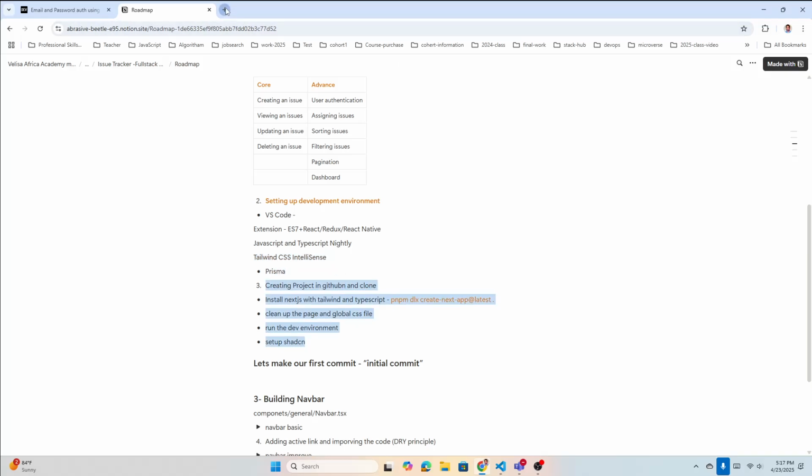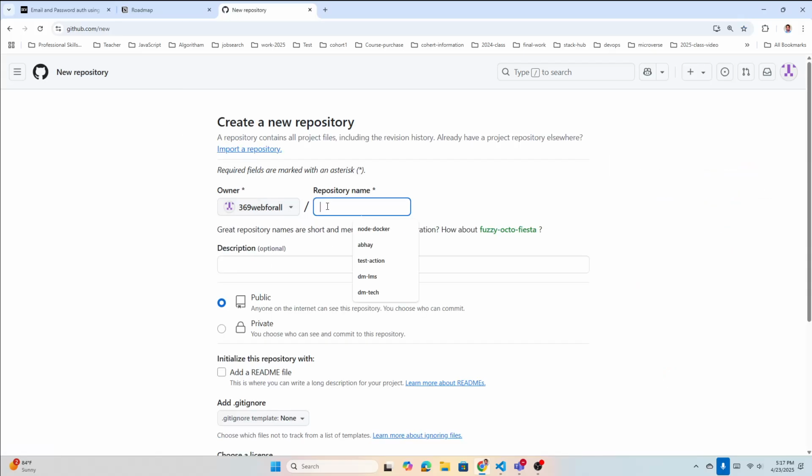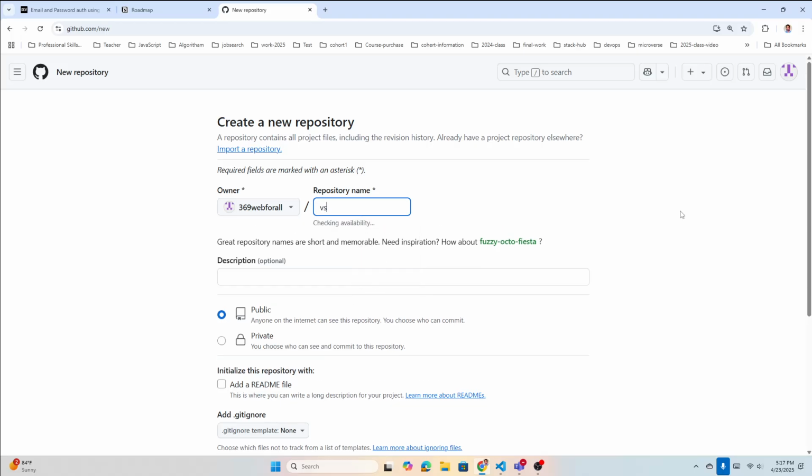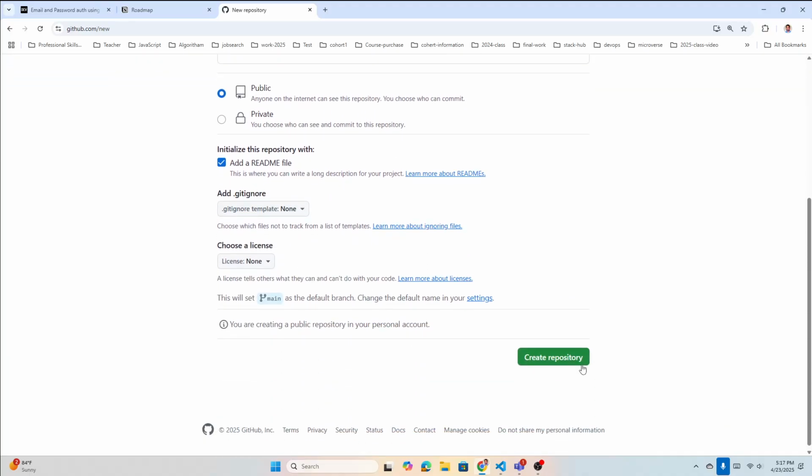So let's do that. In GitHub, let's go back and create a new project, right? I will create a new one here, and I will call it, maybe, issue tracker. Or maybe, yeah, BA issue tracker, like that. Something like that for the name. Now public, and the readme file, I'll just add it. Create repository.